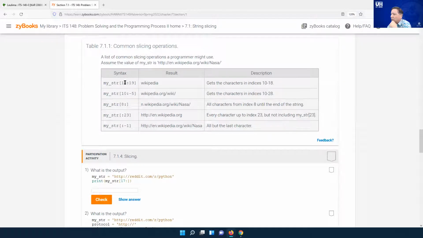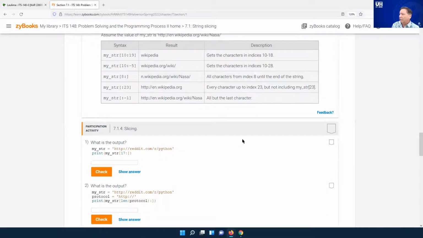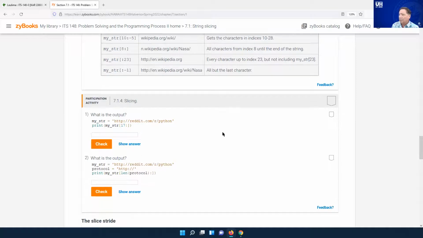So this is from 10 to 19. This is from 10 all the way to the end, but 5 in, not including the 5th one in. This is 8 all the way to the end, and this is beginning all the way to index 23, but not including 23. See, not including 23, and so on. So these are the different ways that you can reference substrings.